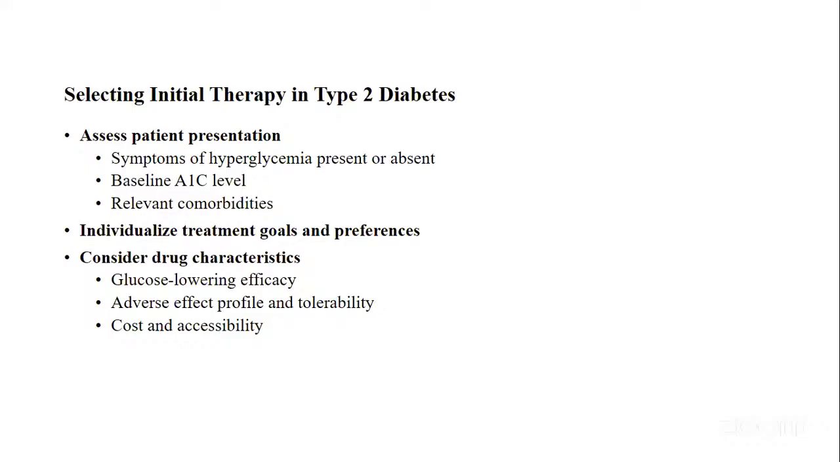Then when you select the initial therapy, it depends on the patient presentation, whether this patient has symptoms of hyperglycemia or not. And the other is baseline A1C level and relevant comorbidities, and also the patient's treatment goal and preference. And the other is the drug characteristics: the glucose lowering efficacy of the drug, the adverse effect profile, tolerability, and the cost. So we have to consider these things when deciding initial therapy for patients with type 2 diabetes.